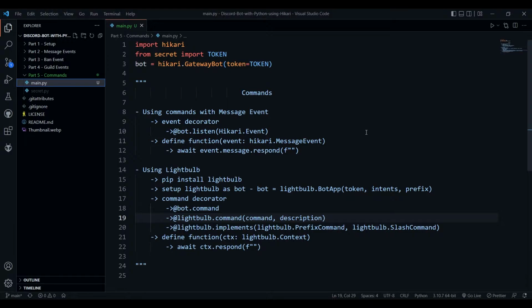It's right here. So there are two methods of creating commands now. We can make commands using the message events that we learned in part 2, or we can use Lightbulb, that is an additional library that works with Hikari to create commands. So we're going to see both of them, and I'm going to tell you why Lightbulb is better than message events, but you can use message events raw itself to create commands as well. So let's go.